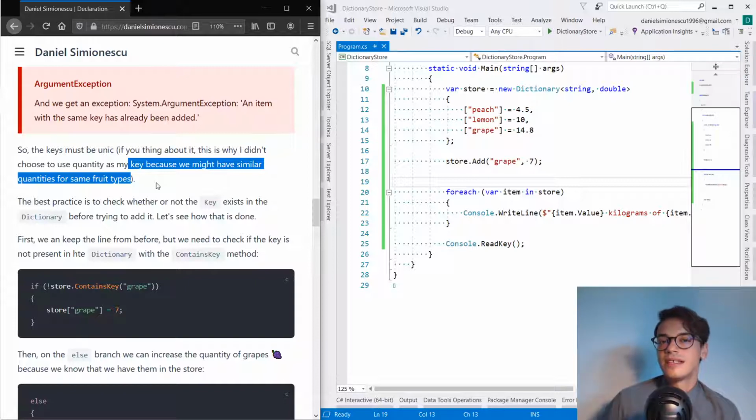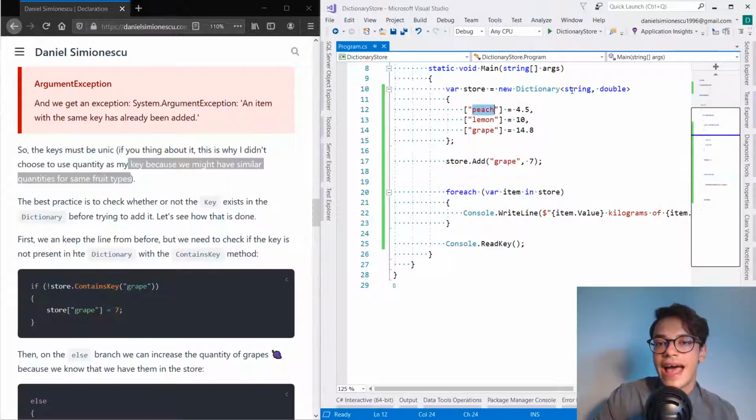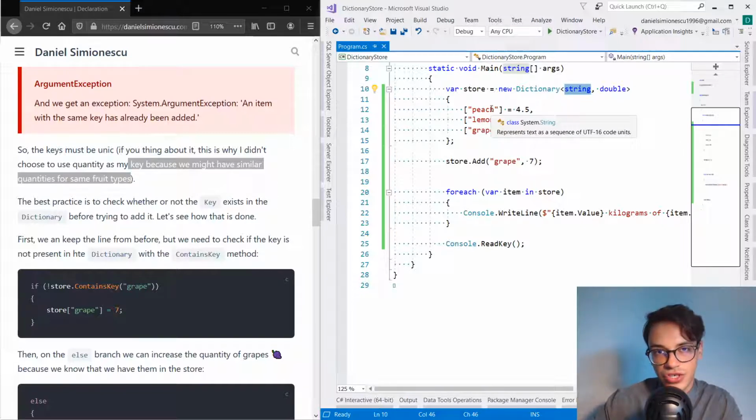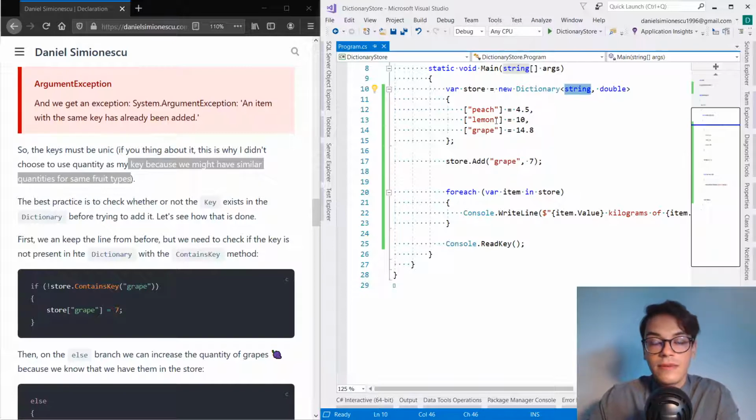This is why I want to make these videos. This is why it's so important for me to go through all of these things one by one, to make you understand why I chose to have the fruit type as the key and not the quantity. Because the quantity can be the same. For example, we might have 4.5 kilograms of peaches, and then we might have 4.5 kilograms of lemons. So this is not unique. The quantity inside our inventory or inside our store is not going to be unique. This can be the same for all of them, so it cannot be used as a key.